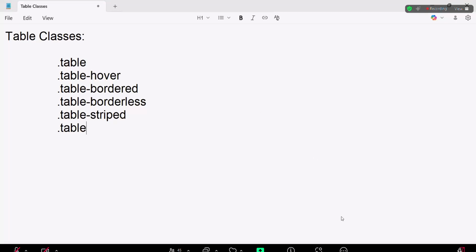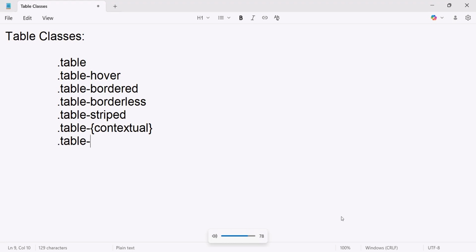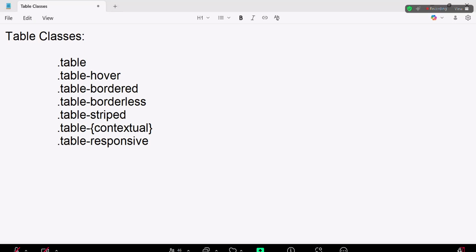We have table contextual. Contextual means colors. We have table responsive. These are all table related classes. So Bootstrap provides some important table classes: table, table hover, table bordered, table borderless, table striped, table contextual, table responsive.